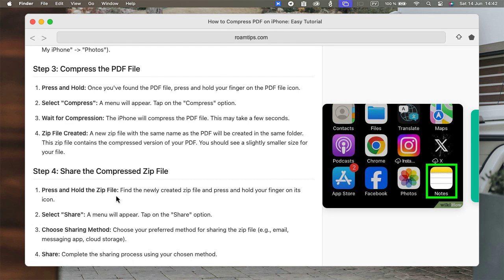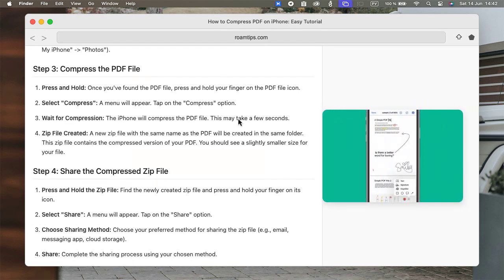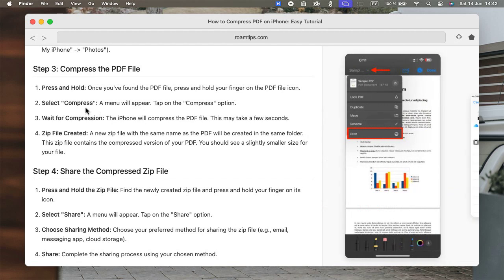As you can see, the file size has decreased. In my case, it went from 4 megabytes to 3.9 megabytes. If you're working with a much larger file, you'll probably see an even bigger reduction.